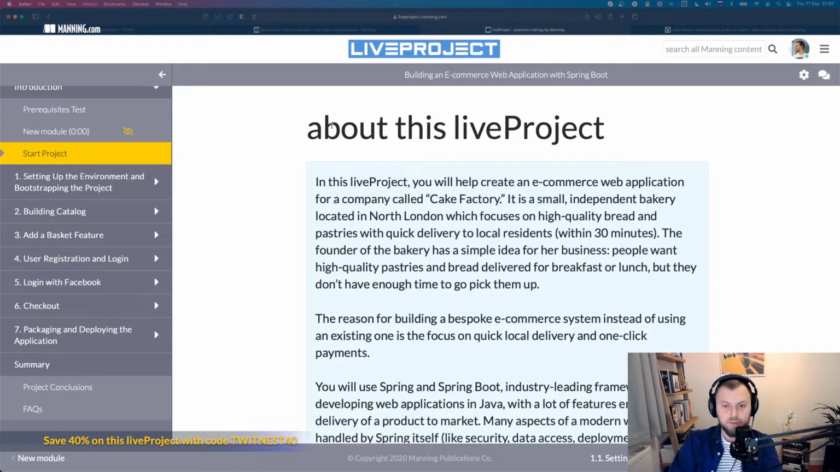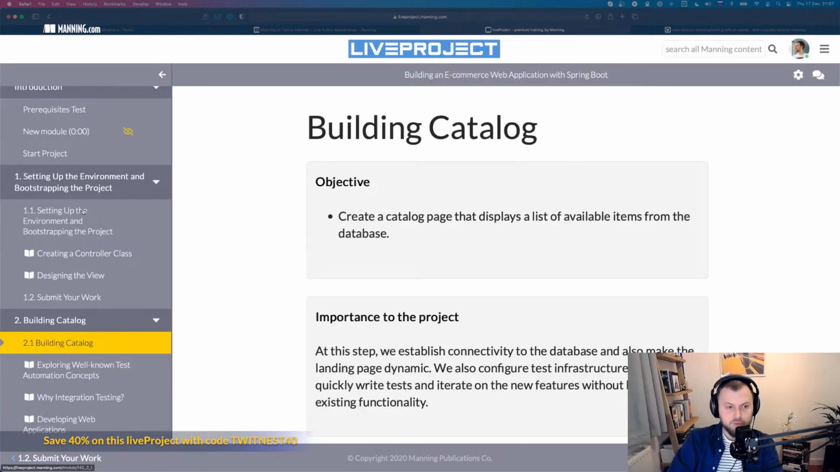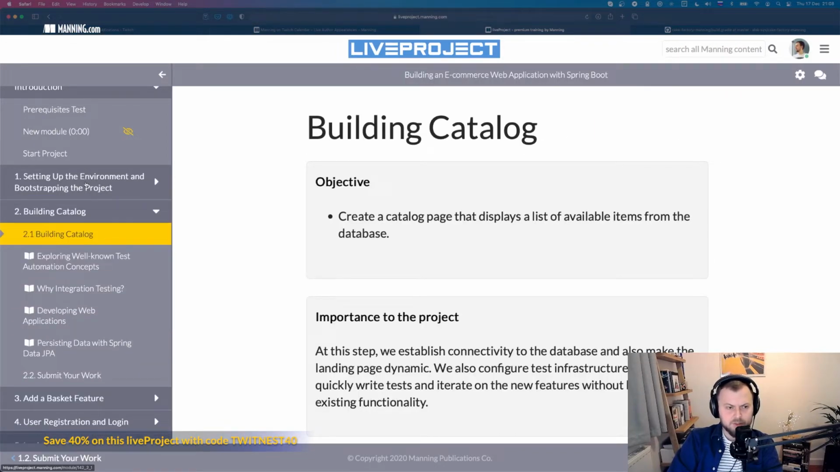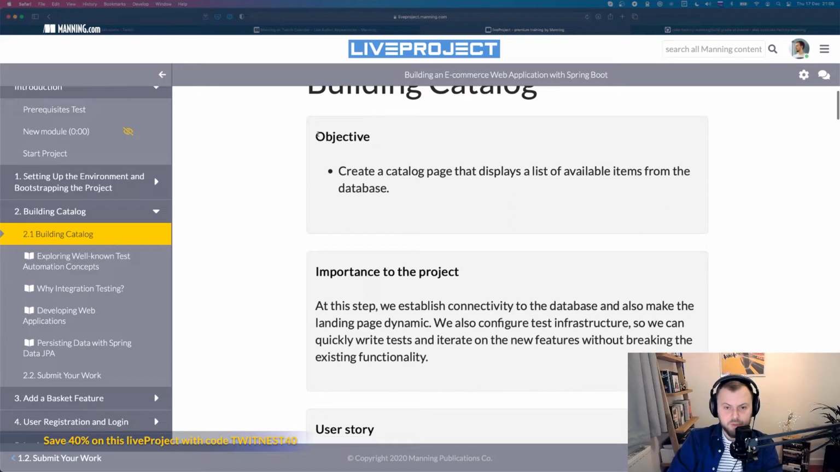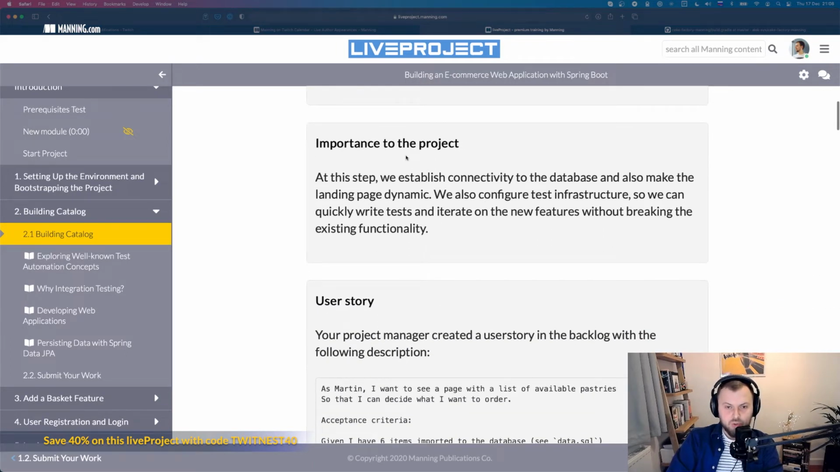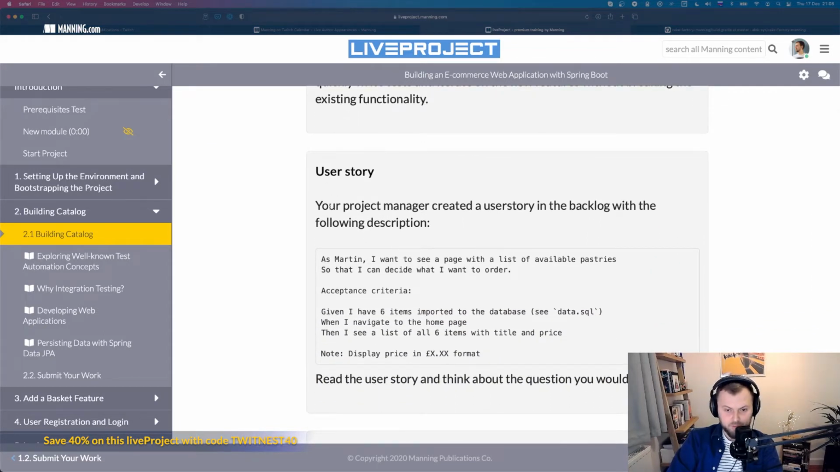So in a live project, you're going to get a set of what are called milestones. And every milestone will include a definition of the story you need to be working on. The first one is maybe not very representative, so let's take the second one, building the catalog. That's the second milestone of the course. And in every milestone, you're going to get an objective, a short intro into why it is important for the project, and, most importantly, a user story to implement.